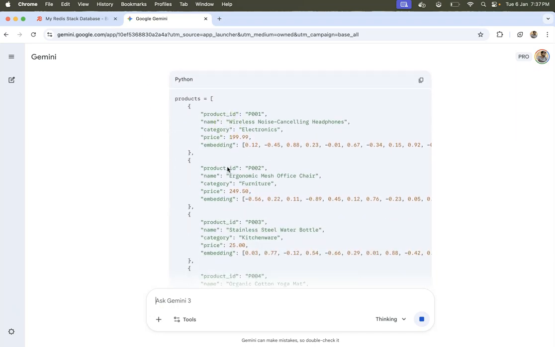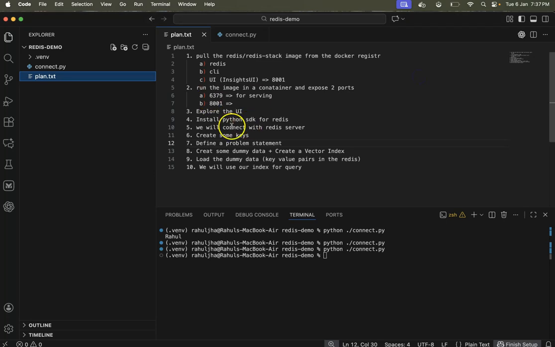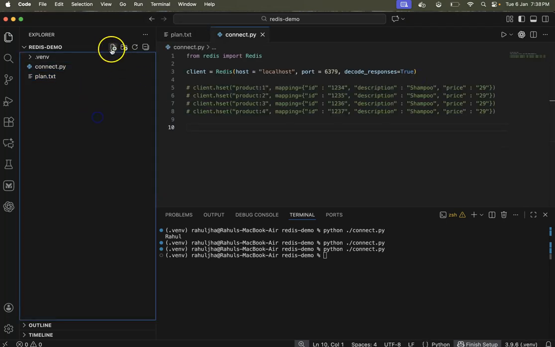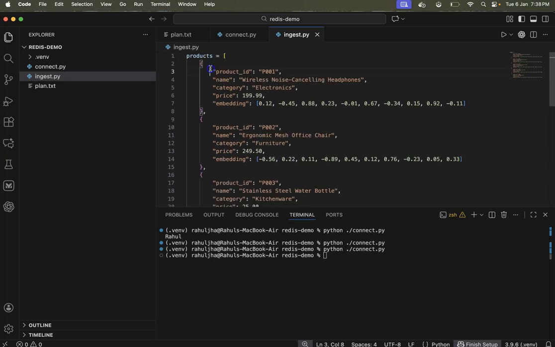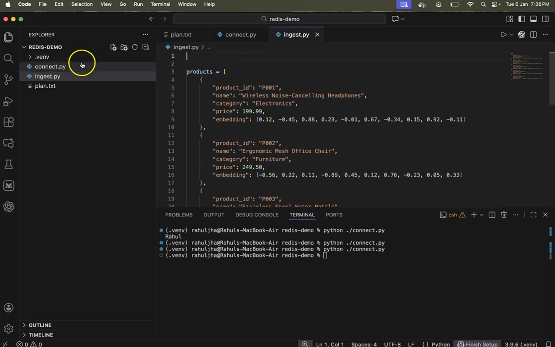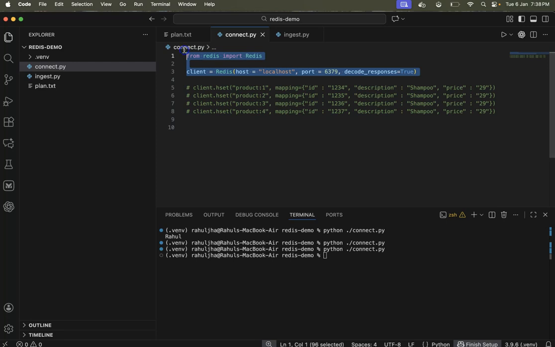Okay, so we have got these 5 products data. Let's copy it here, and let's create a new file called ingest. Although I'm trying to ingest this data using Python, in your organization you might already be using Redis for serving low latency data to your customers. You would be using that data for creating this feature, right? Okay, so let me copy this connect command here.